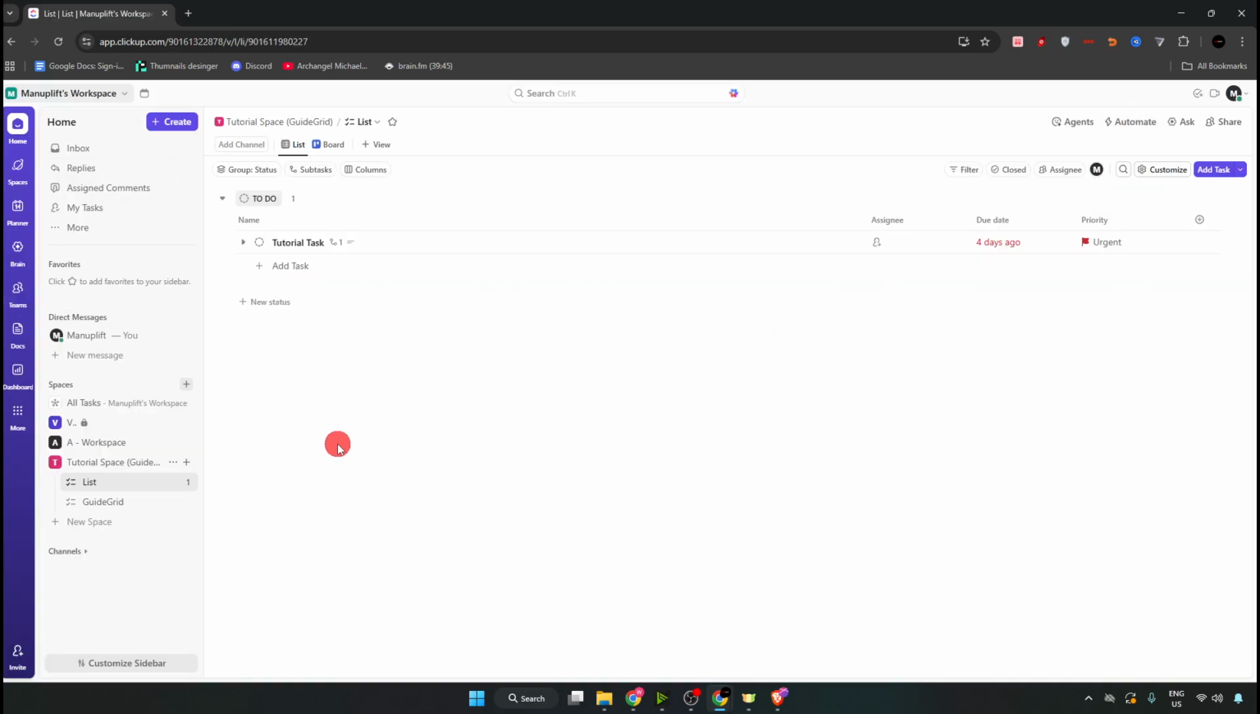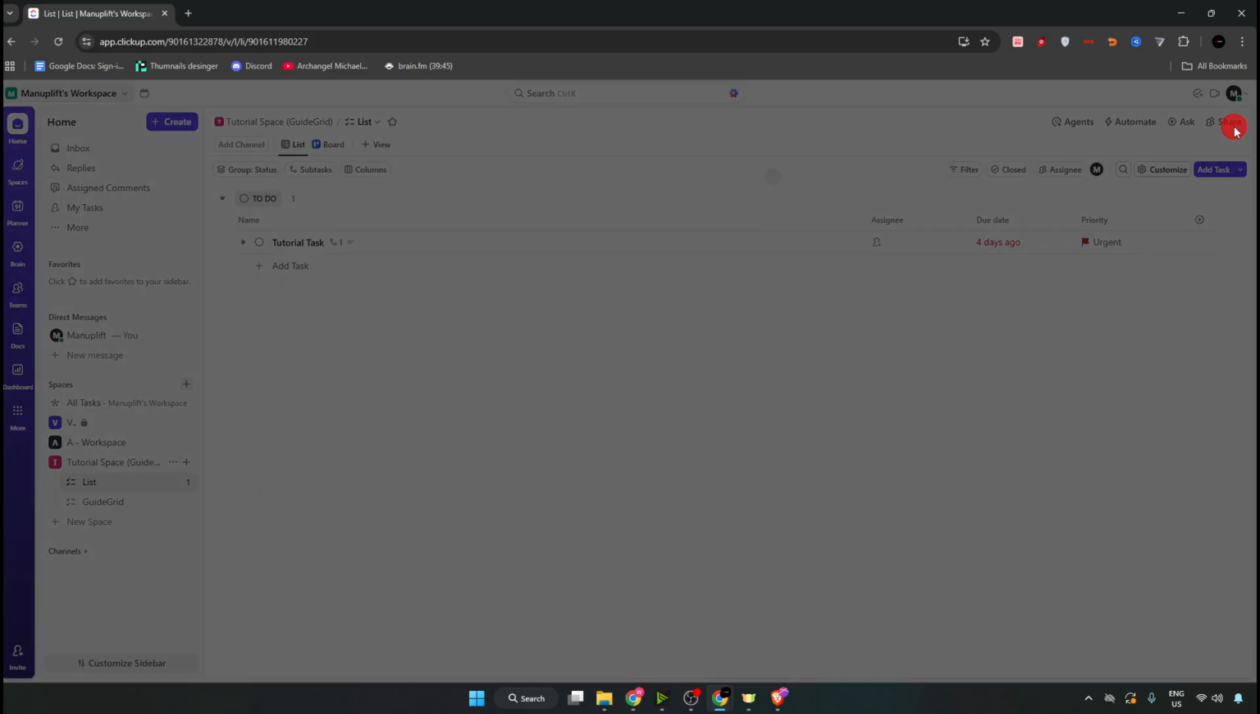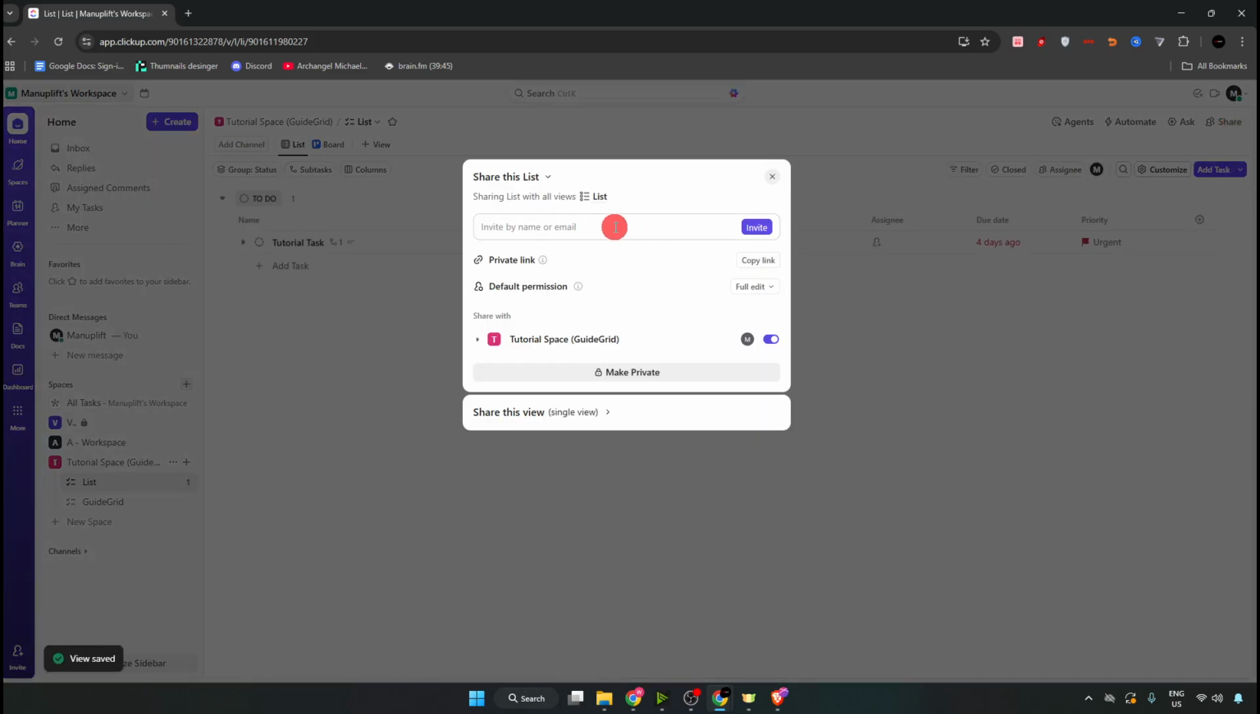Now if you want to share the whole list or whole space with the other person, just go on top right corner and click on share, and here type the person's email, and the process will be the same as the one I've showed you before.